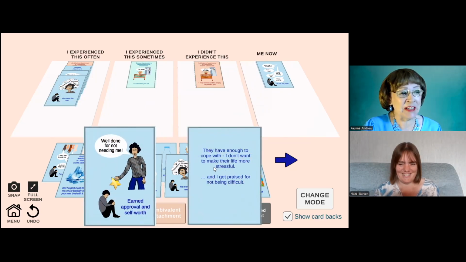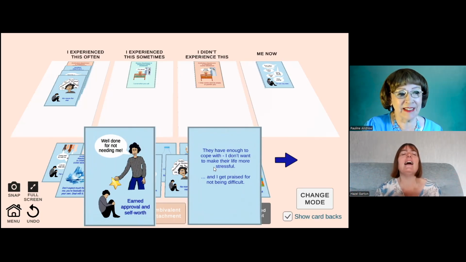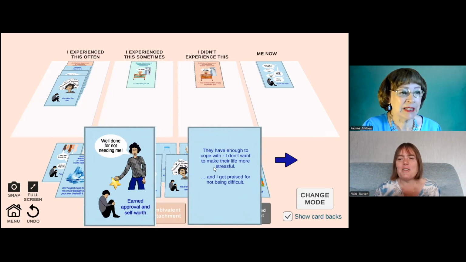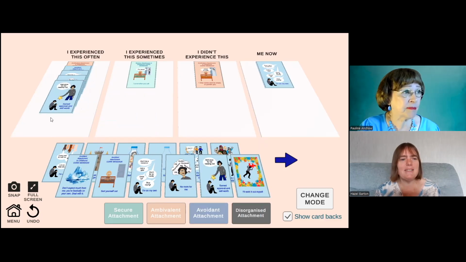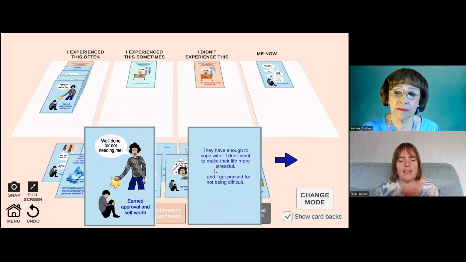Well done for not needing me. Yeah, that's me. It's mum saying, "Oh, Hazel, she was such a good little girl." So it's that kind of real approval for not needing mum. Was that often? Yeah, that's me to a T. What about nowadays, Hazel? Do you ever feel that your needs are less important than other people's? It's interesting, the self-worth there. It's not that I think I'm worth less.